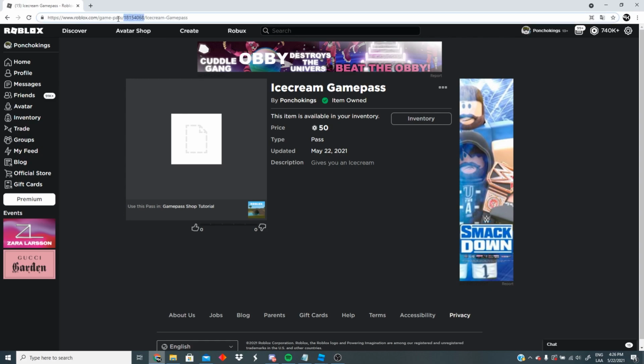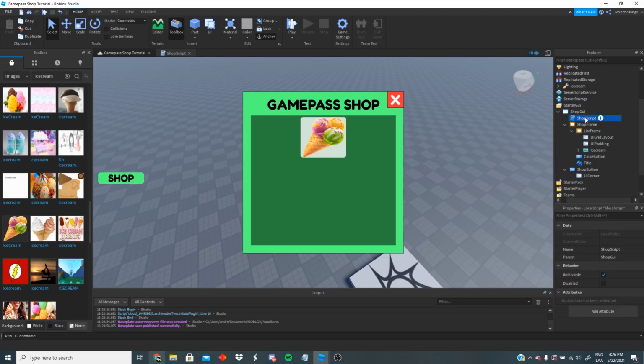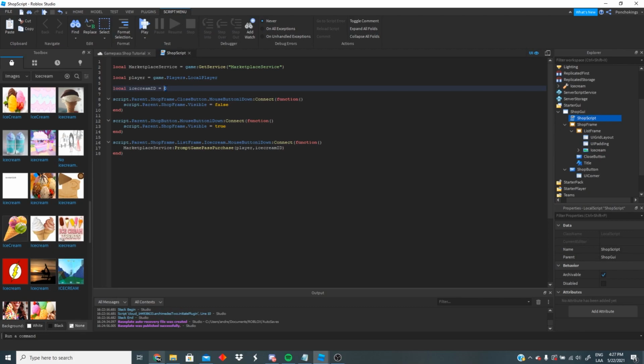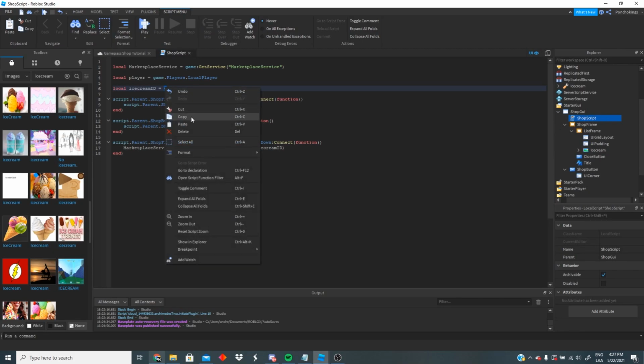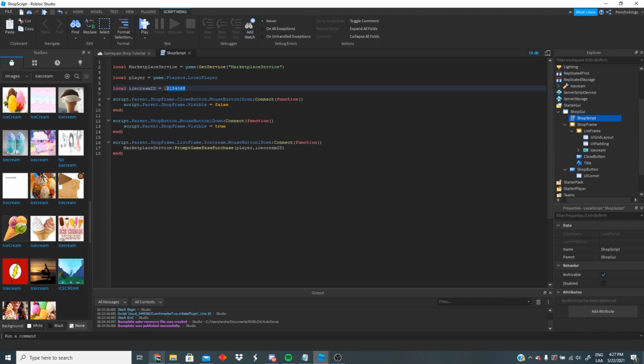So we're gonna copy the ID, which is at the top of the search bar. We're gonna copy that and we're gonna take it to our local script, and that is gonna be our ice cream ID. So we're gonna paste it there, and now we have an ID.